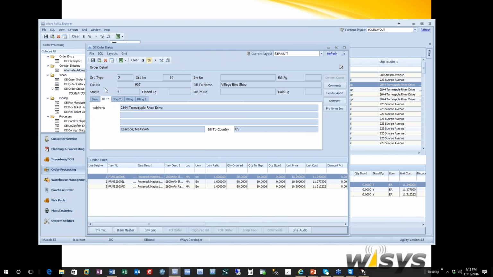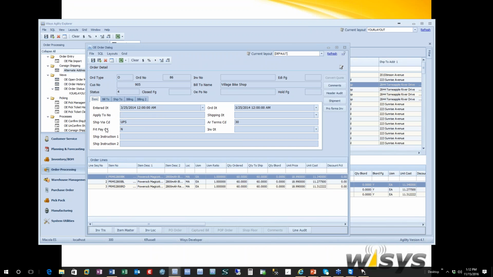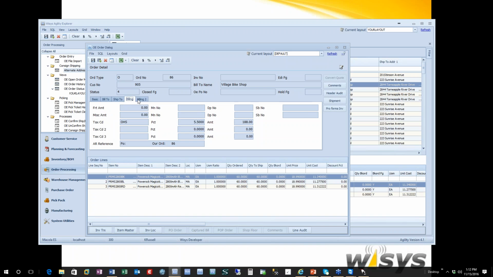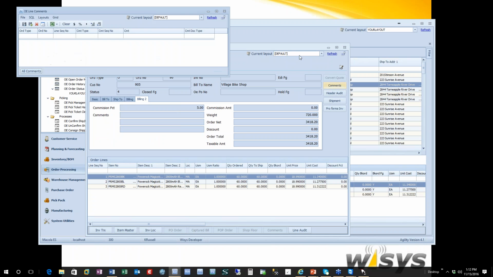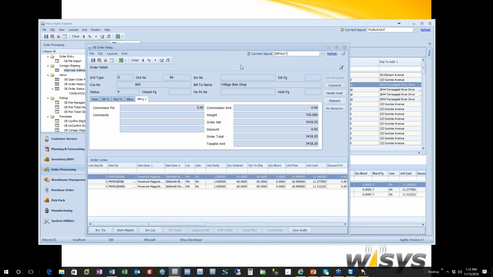So I can see here that I have my bill to, my ship to. I can look at my basic information, what's my ship via, my freight pay code. I can still see the line items on here. I can see any billing information, the current status, and if I have header comments, I can open up my header comments and see them there.